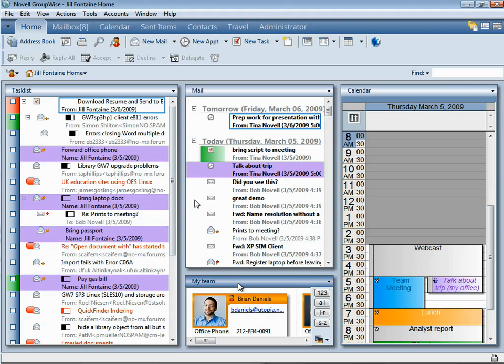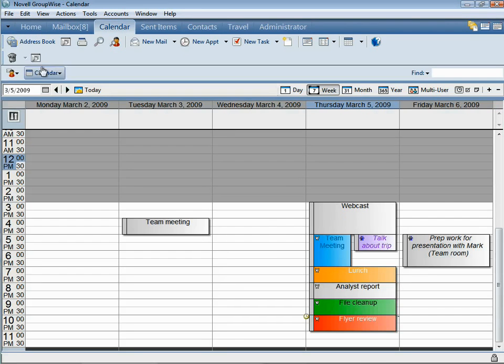Okay, the last thing I want to show you in this demo is the calendar. So we'll move up to the calendar tab, and you can look at Jill's calendar here. Here she's got a week at a glance view, but you can customize that to show a day, a month, a year, and so on.